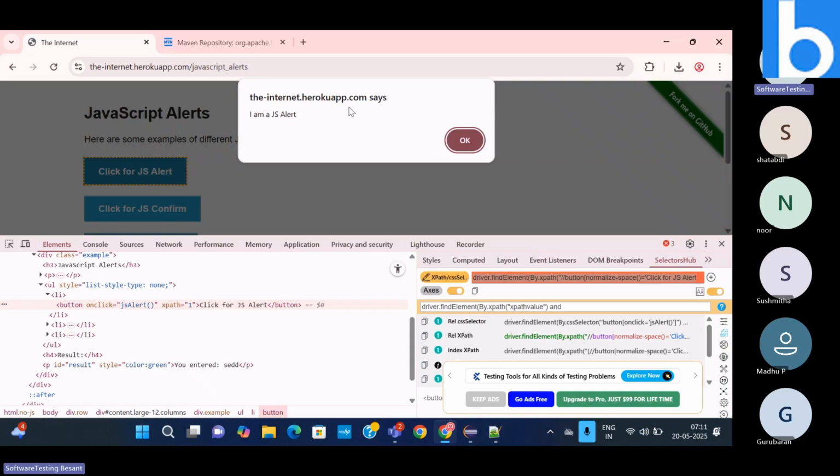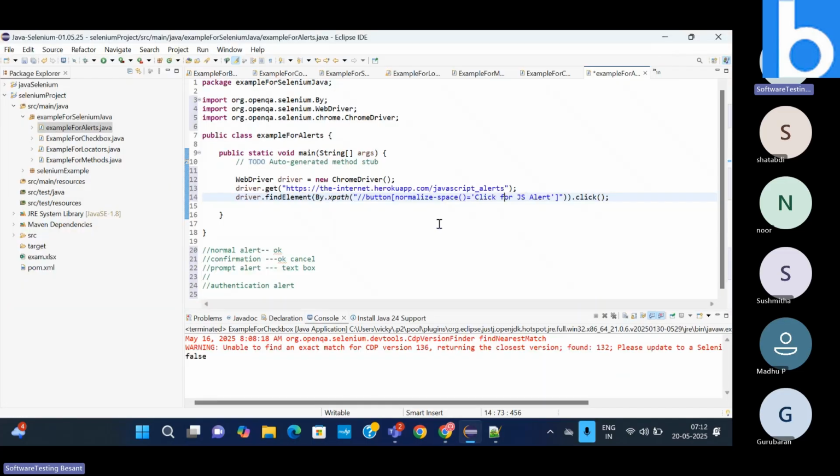Here I can't find this particular alert box. I wouldn't be able to find it in the DOM object model. It is not present here. If I try to inspect this, you can see I can check anything here, but I can't select this particular thing because it is not part of the DOM object model. We can't inspect and find this particular element. So for that, we need to use one more thing, that is Alert.